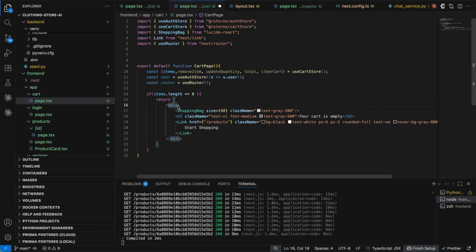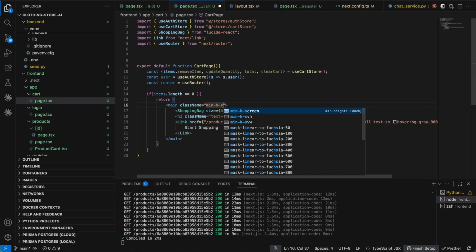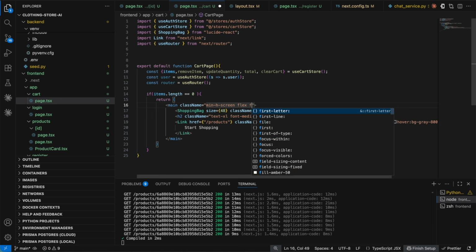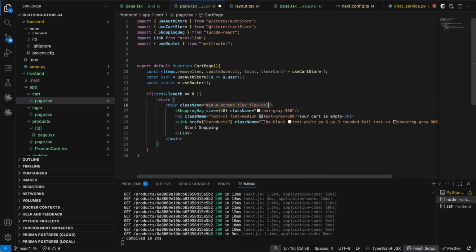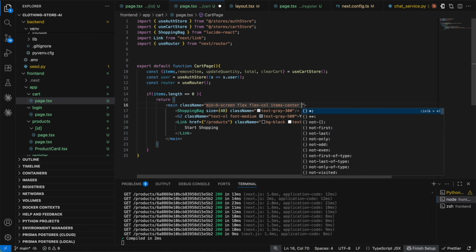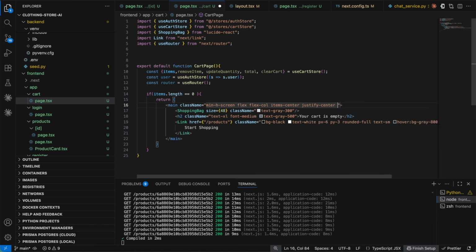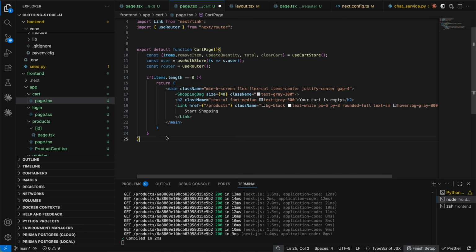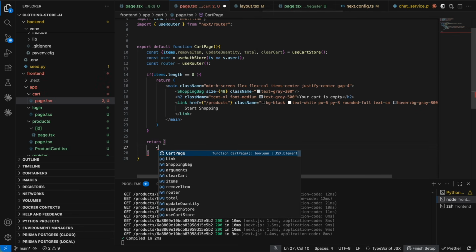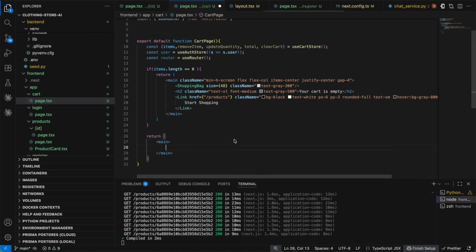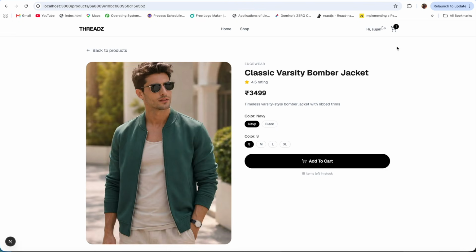So yeah, that's it. For the main tag, I'm going to say className: min-h-screen, flex flex-col, items-center, justify-center, and then a gap of 4. All right, let's try to implement the main block over here. I'm going to say return, let's have a main tag, save, and let's press on this.